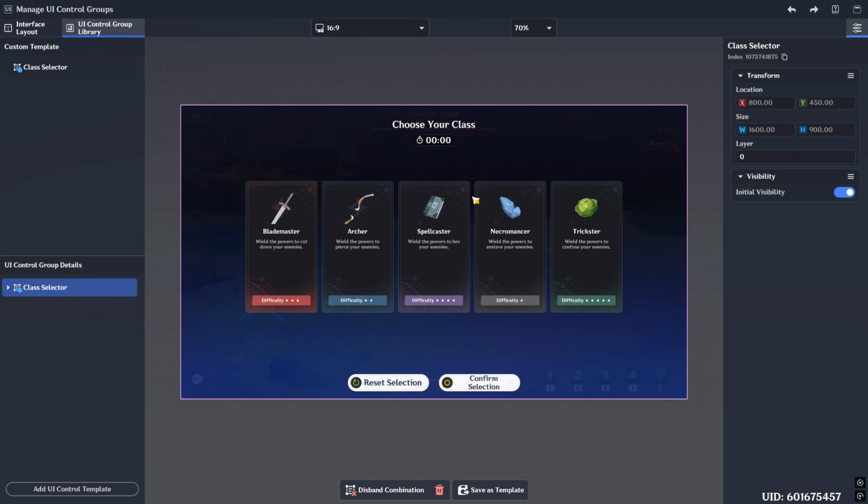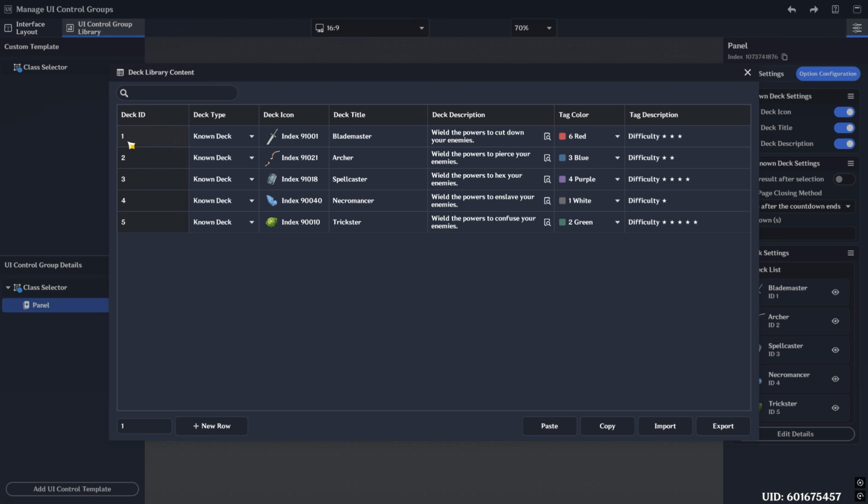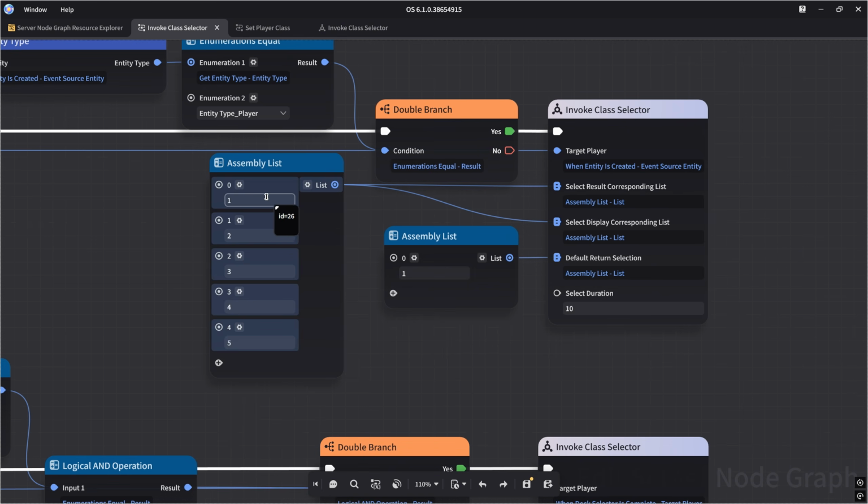If we go into the deck selector in the UI control group, you see here that the deck ID is 1, 2, 3, 4, 5, and it correlates to these classes, right? So 1 is Blade Master, 2 is Archer. So in here, what's going to happen is I'm passing this list of 1, 2, 3, 4, 5 into here. So it's going to display 1, which is Blade Master, 2, which is Archer, right? And it's going to keep going.